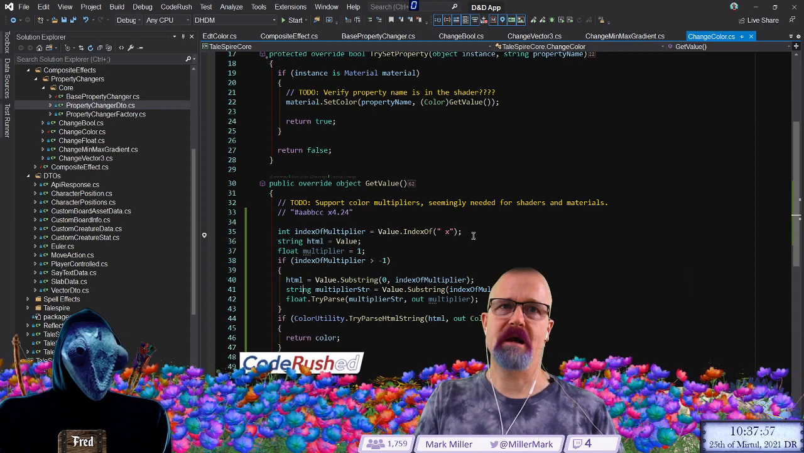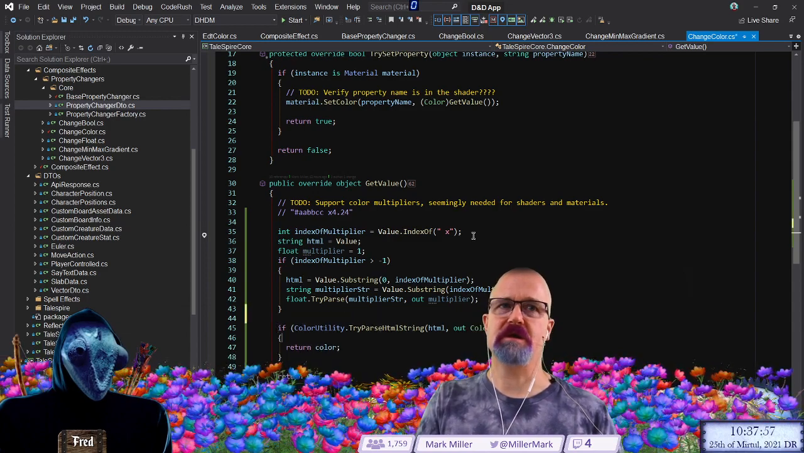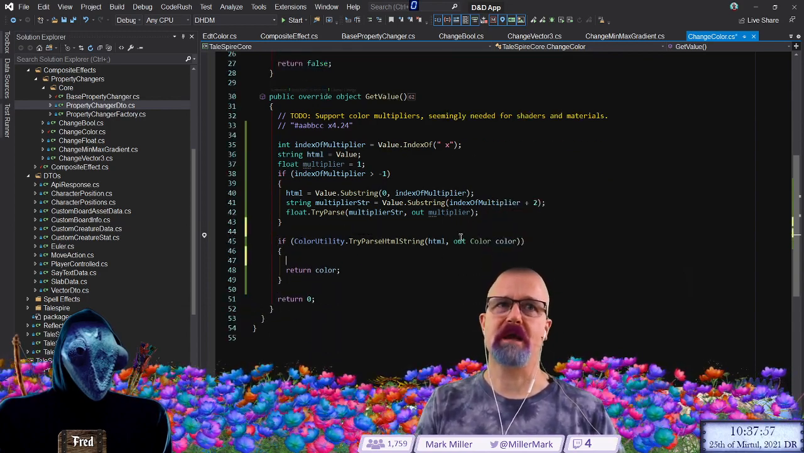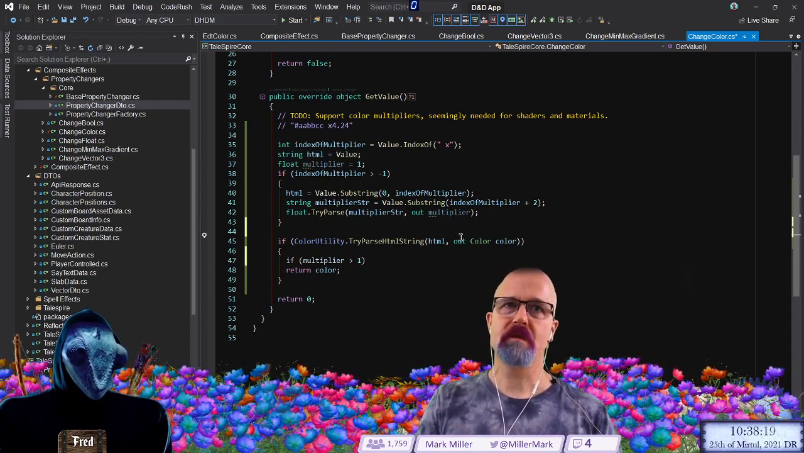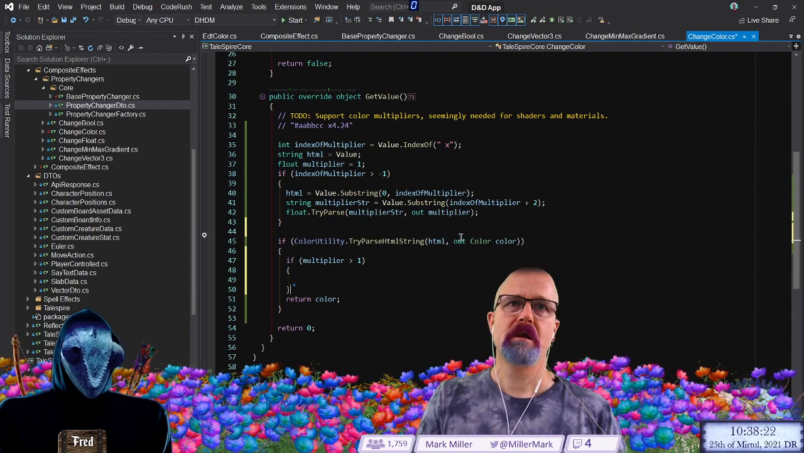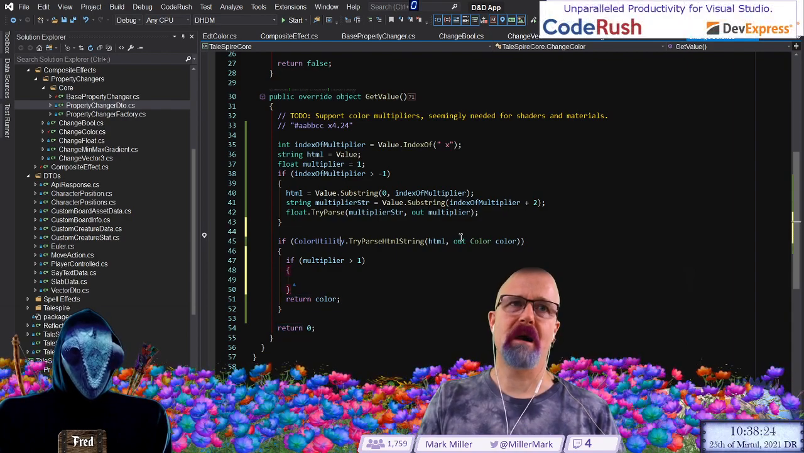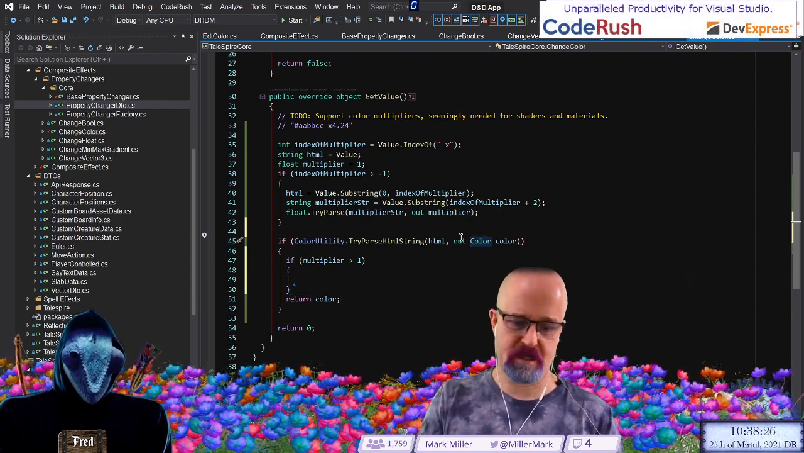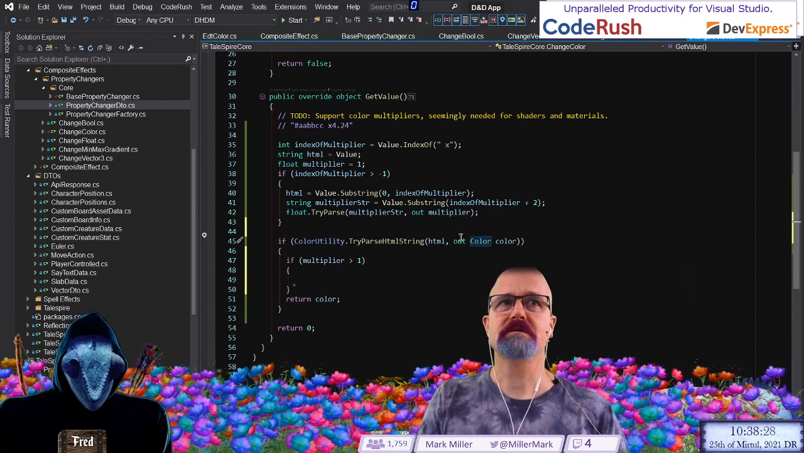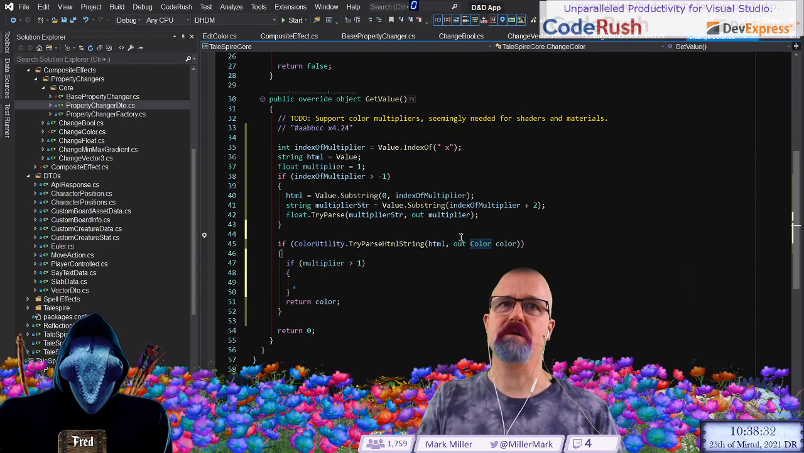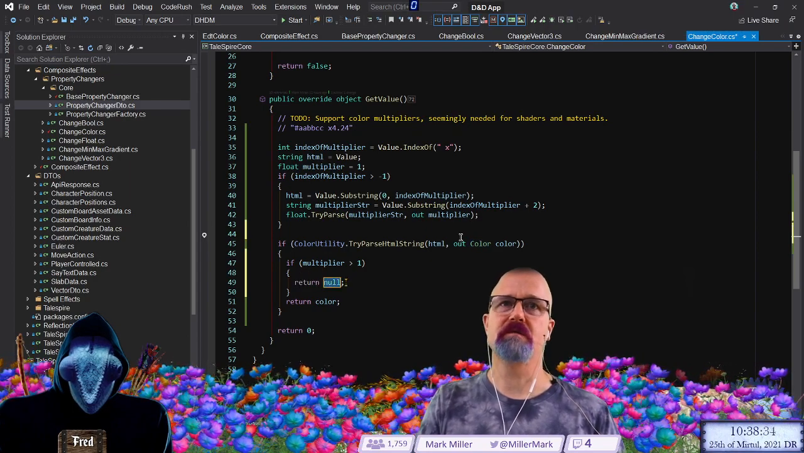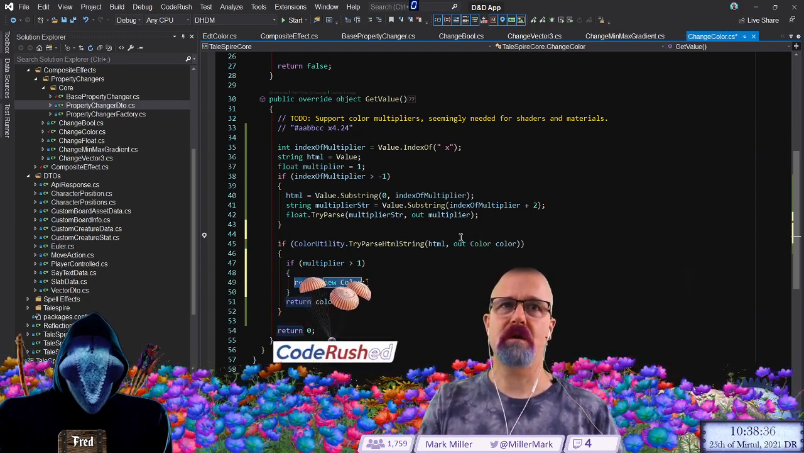And then down in here, once we parse that HTML and we've got our multiplier, I'm going to say, hey, if multiplier is greater than 1, then we got a little more work to do. And I don't know that we can modify color. I suspect it's a struct, and we're kind of stuck with those values. Yeah. So what we'll need to do is create a new struct. So we're going to come in here and say return new color.